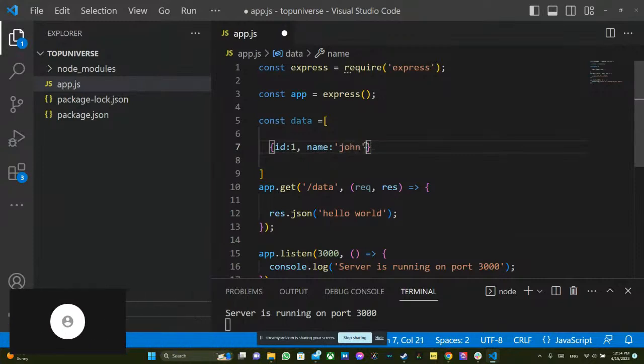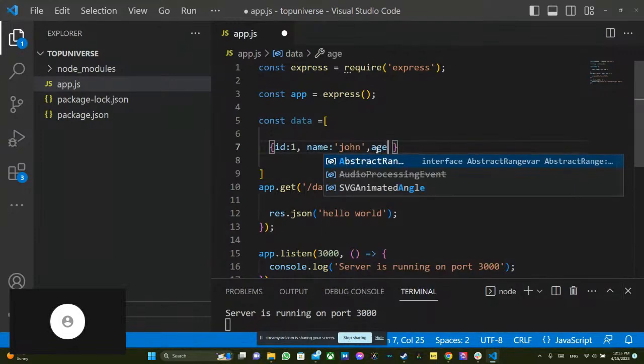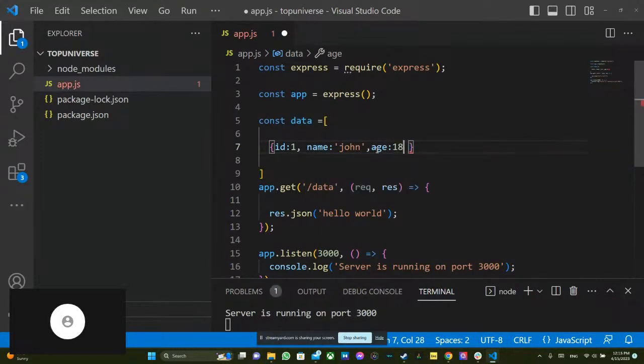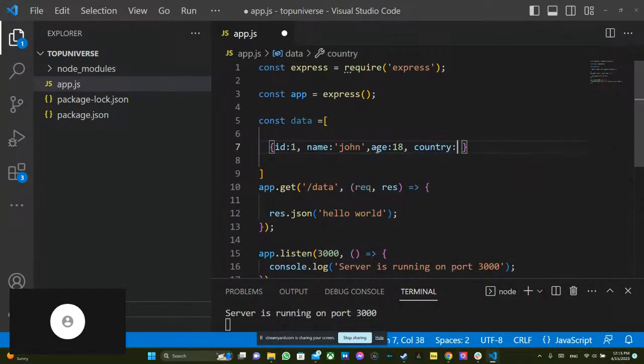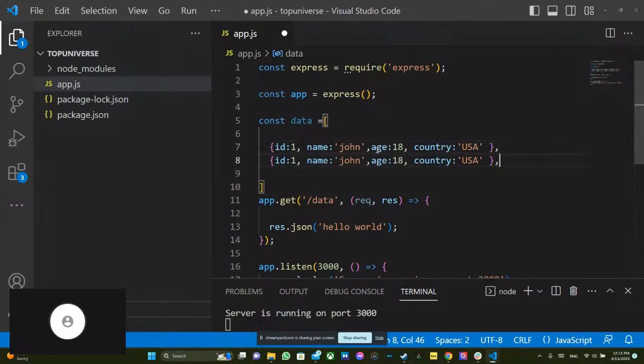Okay, thank you. Now we will continue in here. We said we want age. For example, this guy is 18, and we want country, which is, let's say, USA for this one. Then we put a comma. That's how we build our JSON object.